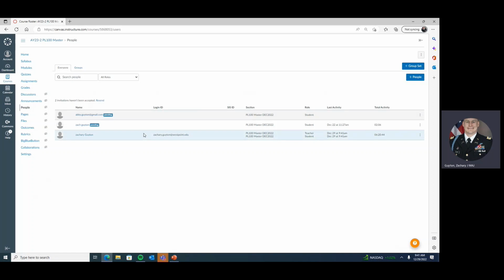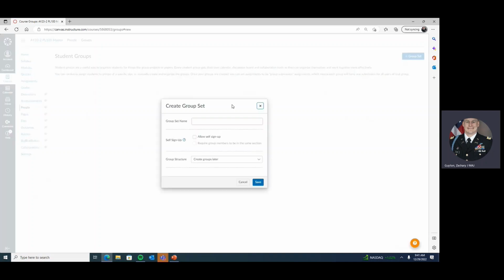And once your students and cadets begin to register, this will be a large list of however many cadets you have for the course. If you're teaching three or four sections, you'll have upwards of 70 cadets in here. So we want to break them up into their appropriate sections. To do that, you have to create a group set. So you're going to make a group set, and this group set has subgroups.